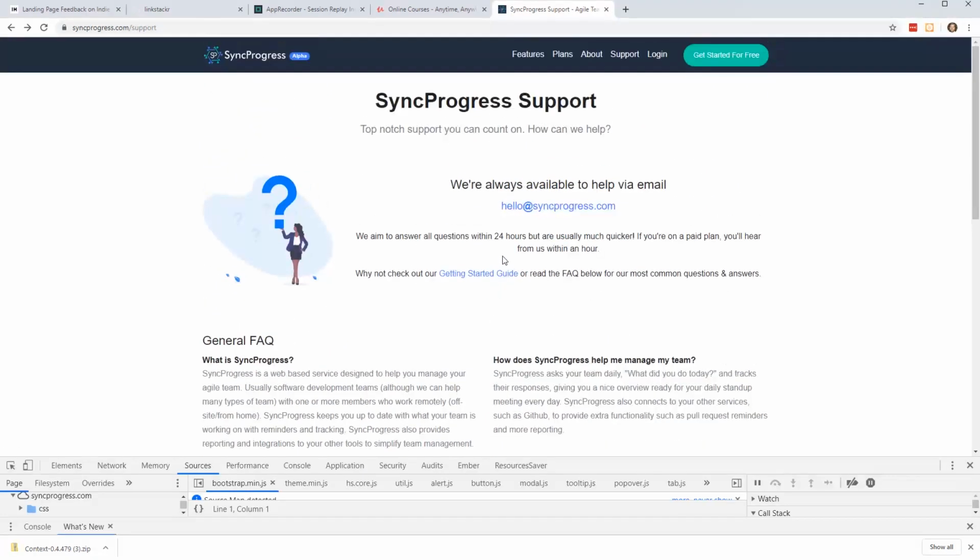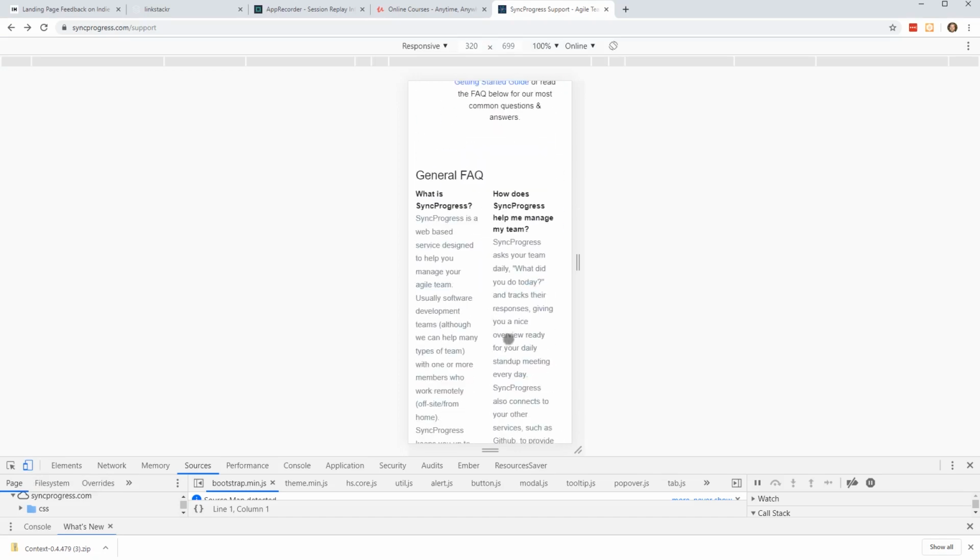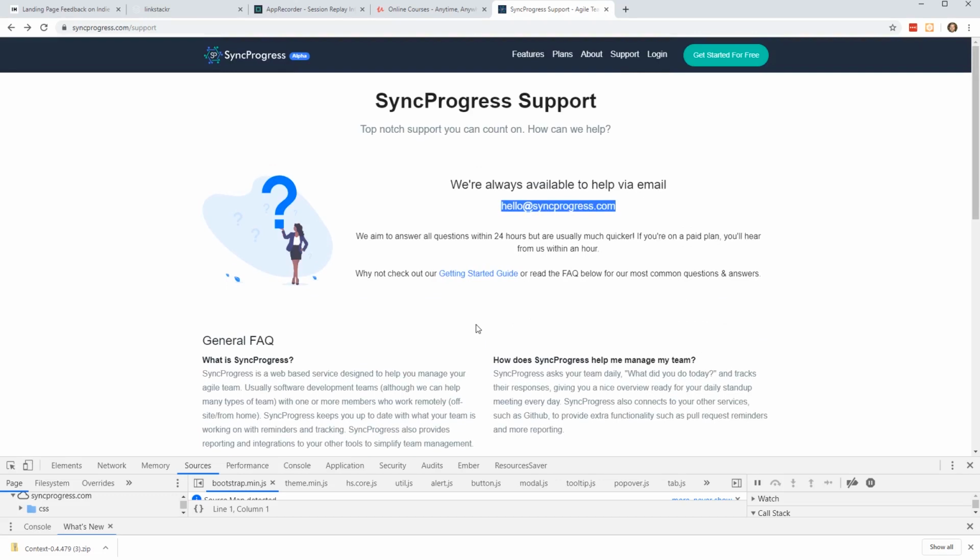Okay, well, that's all I have to say on this. Just a few things: maybe make this clickable, fix the alpha, maybe make a full column instead of multiple two-column layouts here. So that's all I have to say on this one for Sync Progress. Let's do one more. Why not?